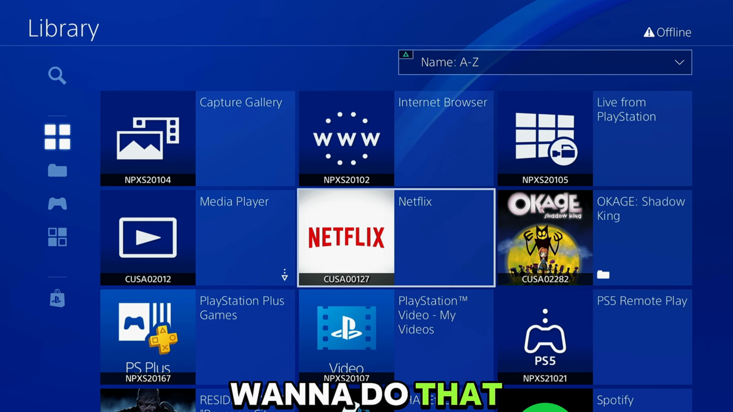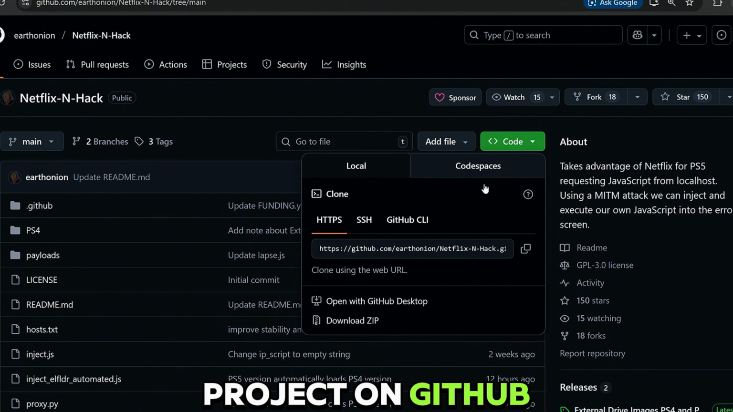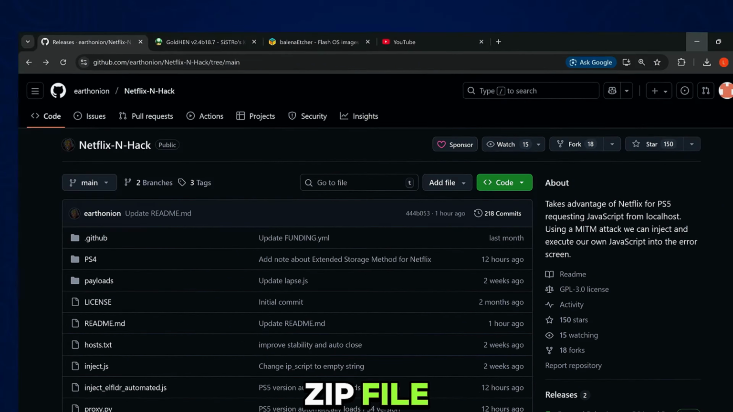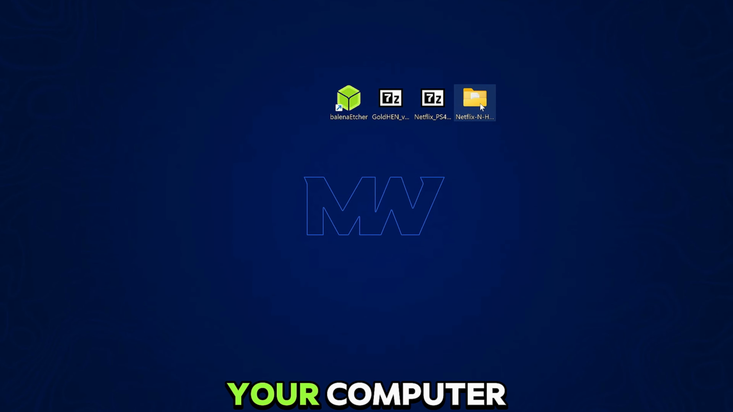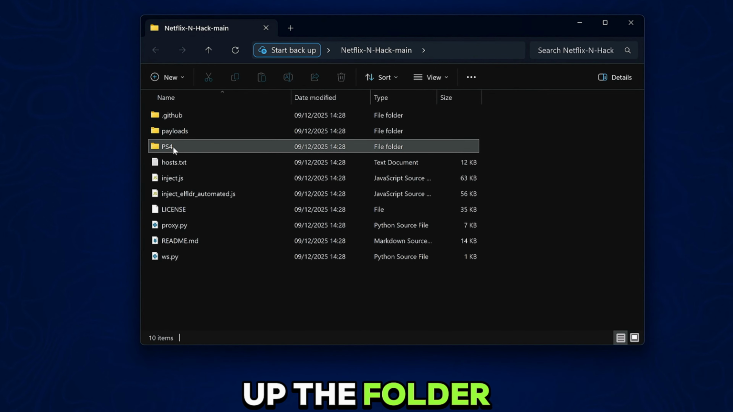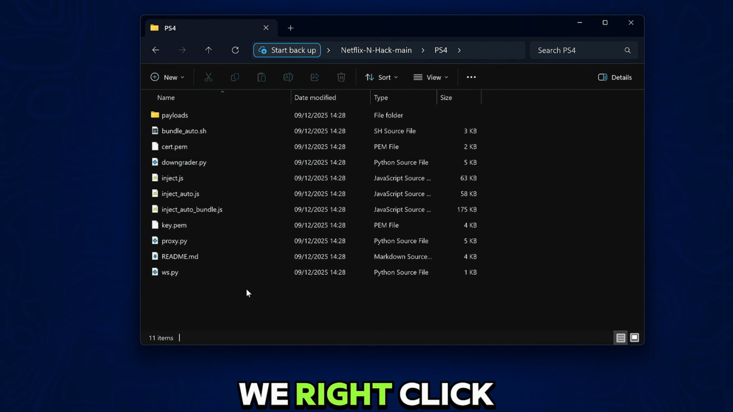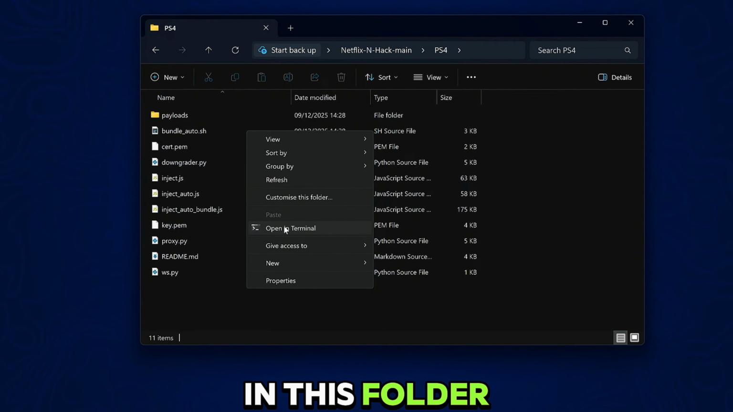Basically, all you need to do is go to the Netflix n Hack project, go to the GitHub code and download it as a zip file, and then extract that over to your computer. If we open up the folder, we go into the PS4 folder, right-click in this folder and open in terminal. You might need to hold the Shift key down on your keyboard when you right-click to get that option, or select more options in the right-click menu.